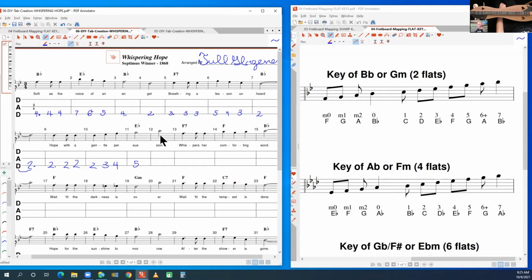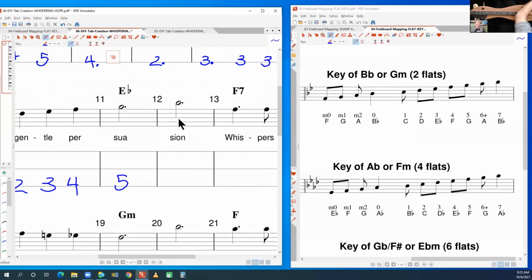And then the next measure, I'm going to 2 spaces above the top line. So here's the top line. Let me blow that up a little bit here. So here's the top line. Here's 1 space above the top line. Here's the next line, and then here's 2 spaces above the top line.